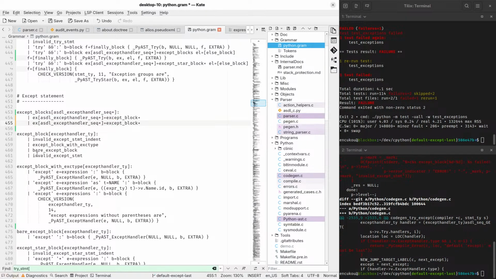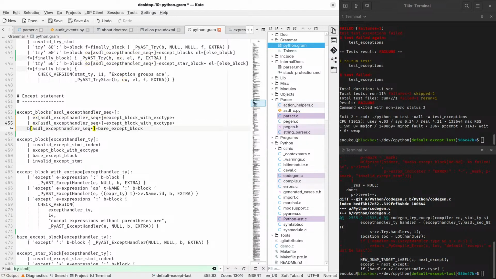can either have one or more accept block with exception type, or we can have zero or more accept block with exception type followed by bare accept block. Right? Yes. So this one should be fine.